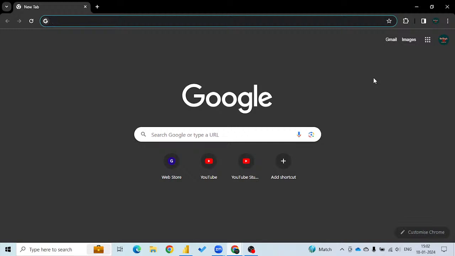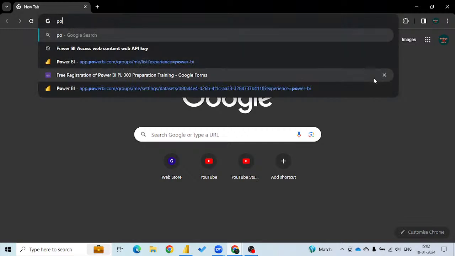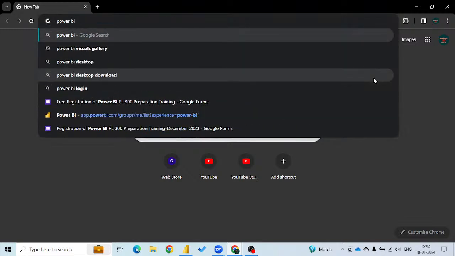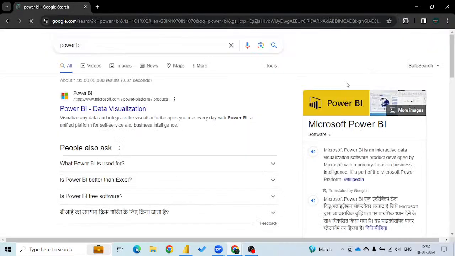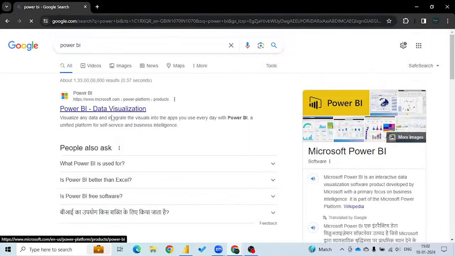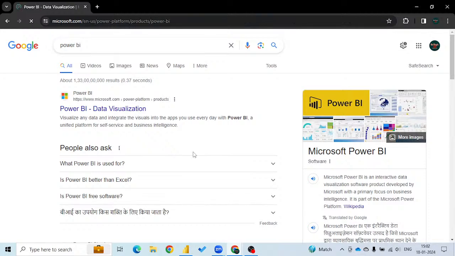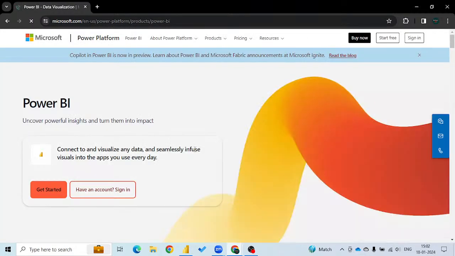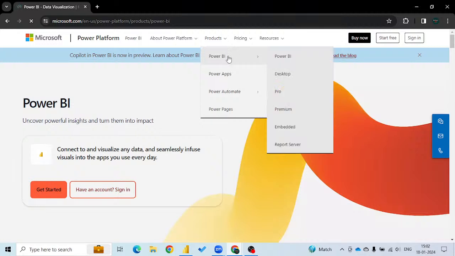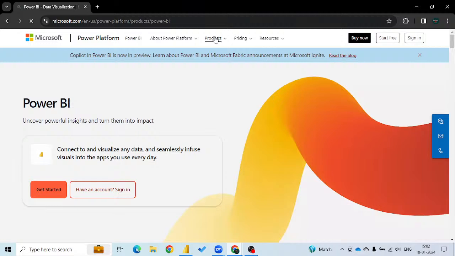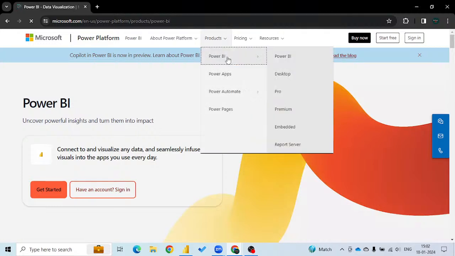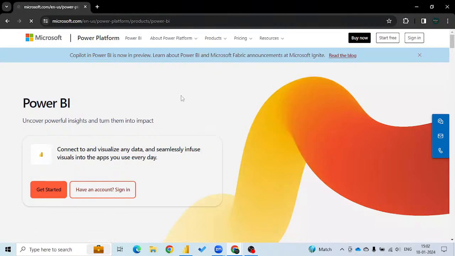Search Power BI on Google, that is Power BI data visualizations. Go to the products. Different products are available with Power BI, and we are interested in Power BI. So let's get into Power BI. You can go through Power BI Desktop also.